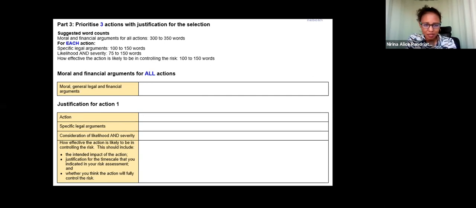So we can see it in the table, just fill up the table. You have the moral, legal, and financial arguments, and this is something general for the 3 actions, so you can combine it. Then one by one, for each action, you have to state what the action is, specify legal arguments for that, consider the likelihood and severity, and then finally elaborate how effective that action is likely to be in controlling the risk. For that, as you can see, there is a clear guide here. So you just follow whatever is written and provide the information that is required.